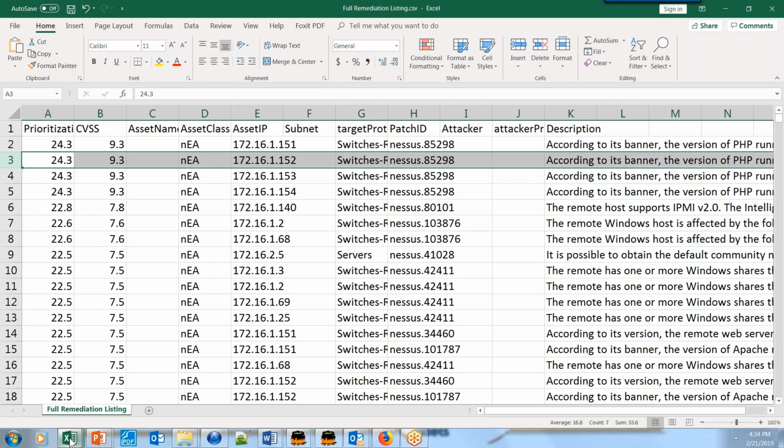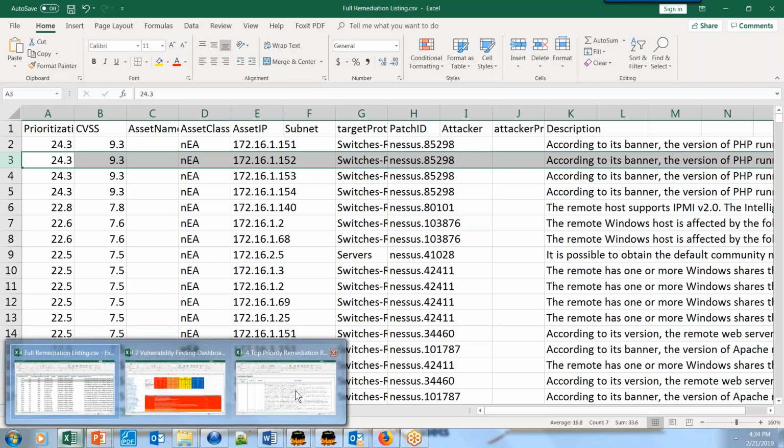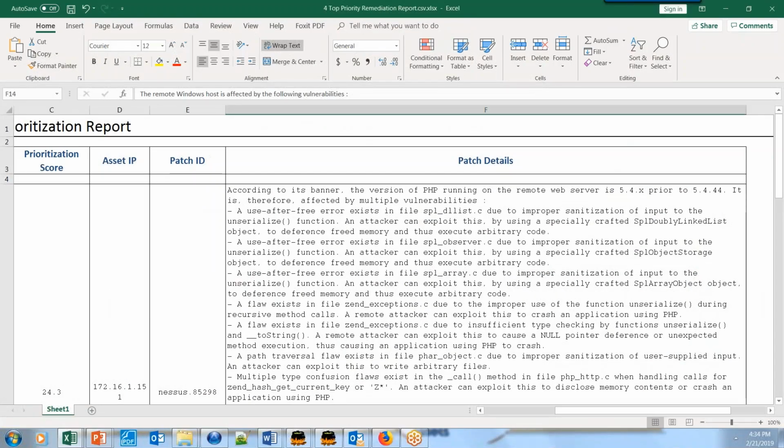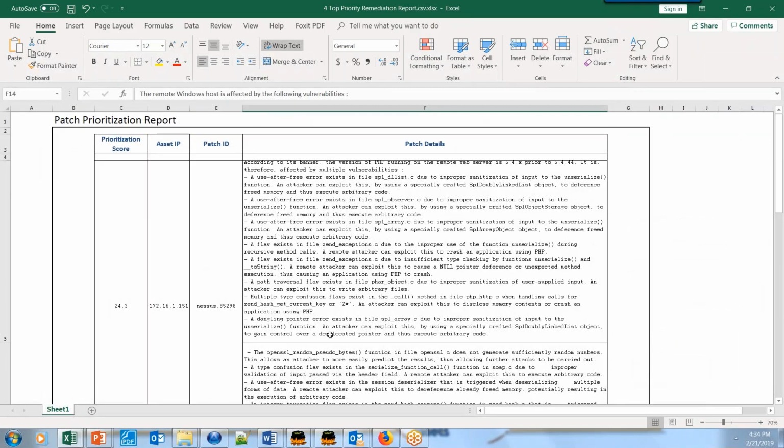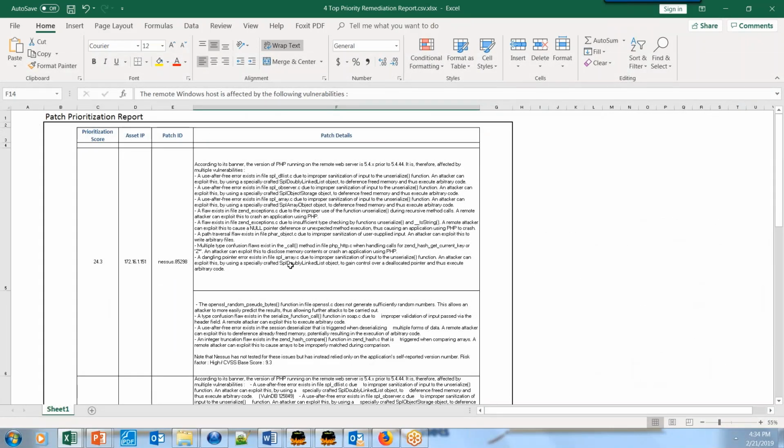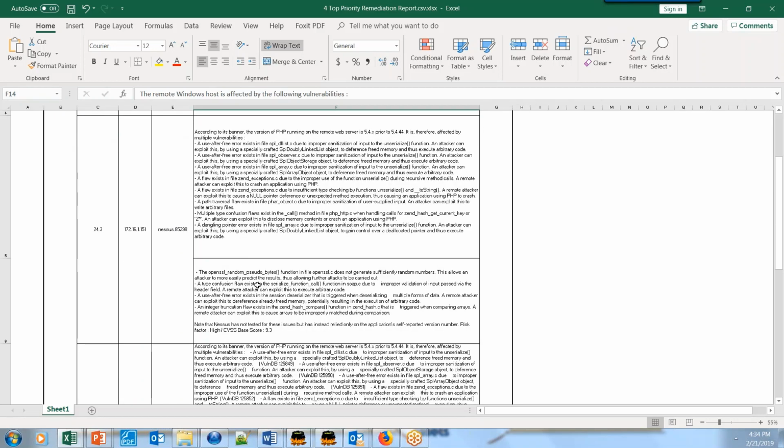Now, a lot of CIOs would rather have it in this format, and I'm going to squeeze it down a little bit. But what we've done basically is take all of that same information that's in the CSV file you were just looking at, and put it into a prettier format. So here's your top 10. You drop it on the guy's desk and say, you need to do these things first because of what's happening.